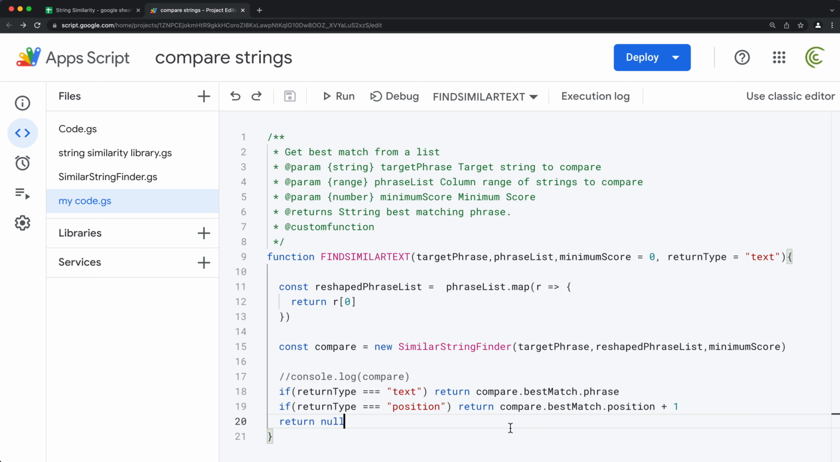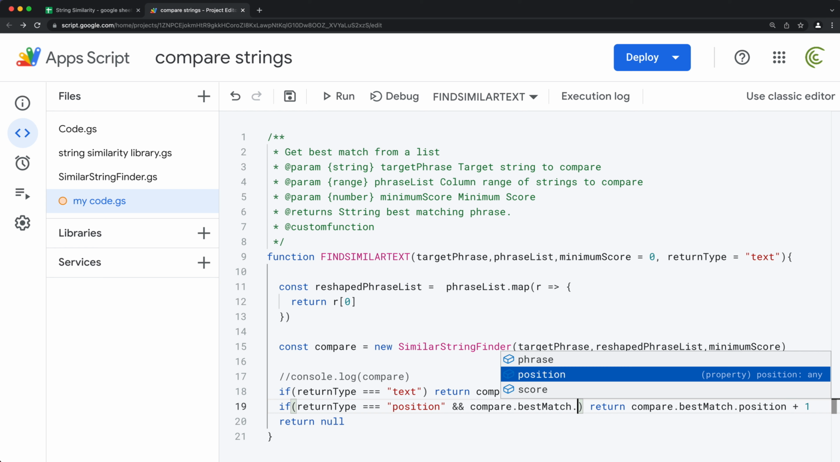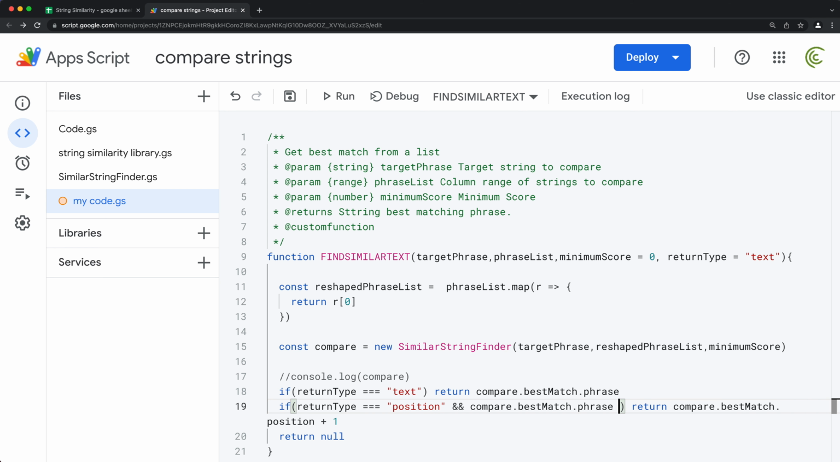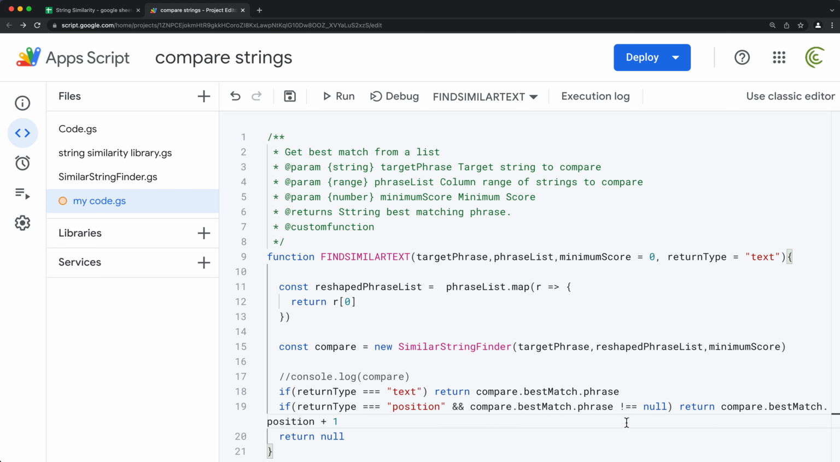So that would be this thing right here that adds one. This is probably null, and we add one, we get what we get. So let's add a check here. If that best match dot phrase is not equal to null, then we want to return this. So let's go back and take a look.